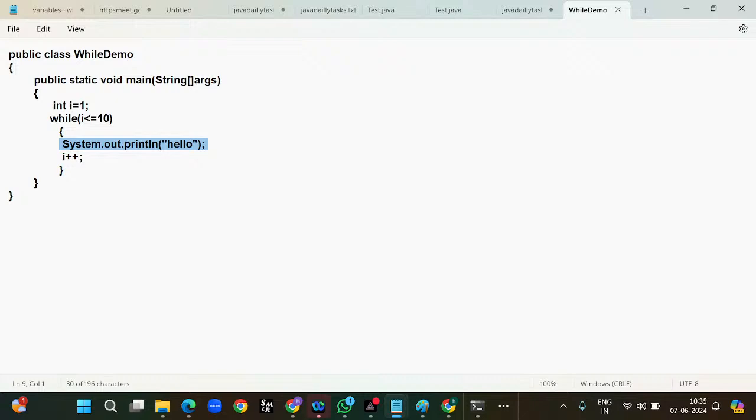Now I is holding the value 10, less than or equal to 10. Now again the statement will print and I++. Now I is holding the value 11. So is 11 less than or equal to 10? No. So the while loop executes the statements until the condition is true. Whenever the condition is not satisfied, the controller gets terminated.